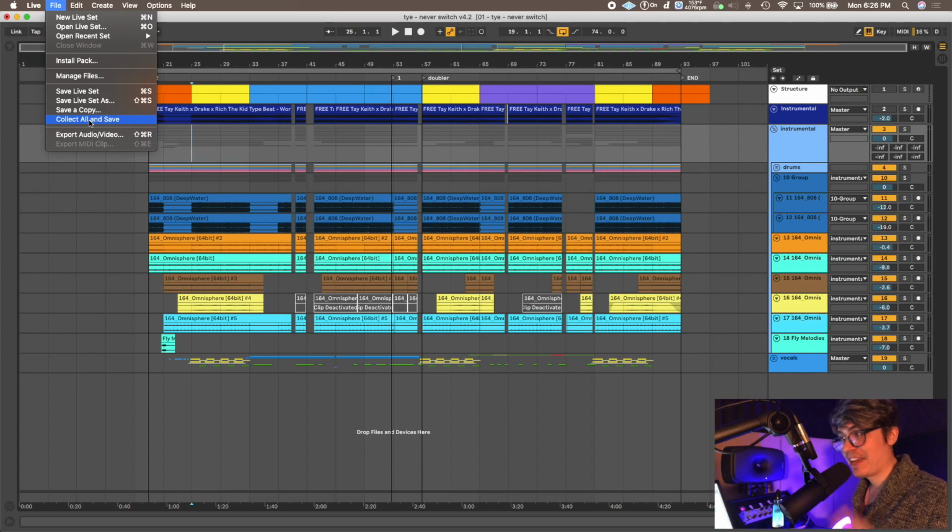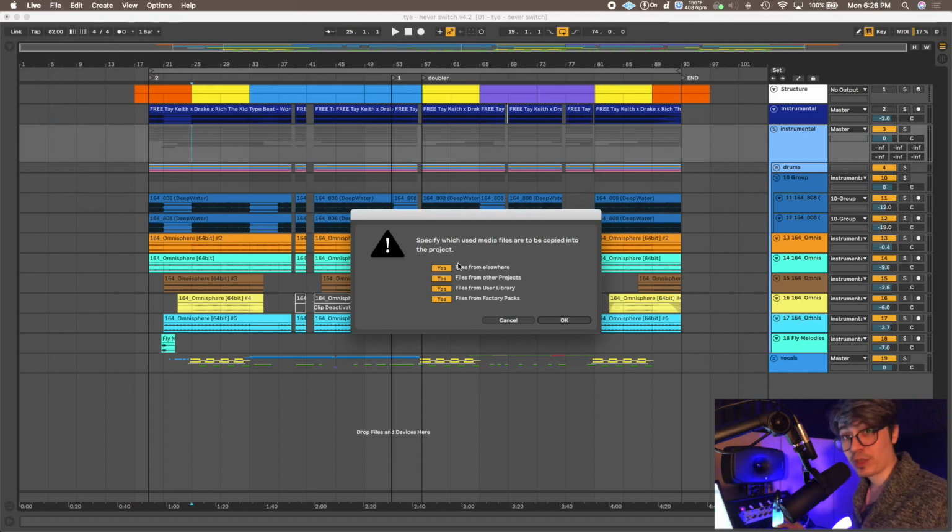Every session, every time you do anything, collect all and save. Just build up the habit, even if you don't need to do it. Collect all and save. What it's doing is grabbing all of the samples that are outside of the project and bringing them into the project.